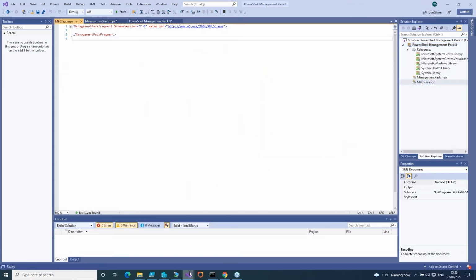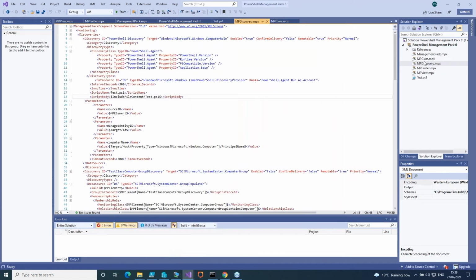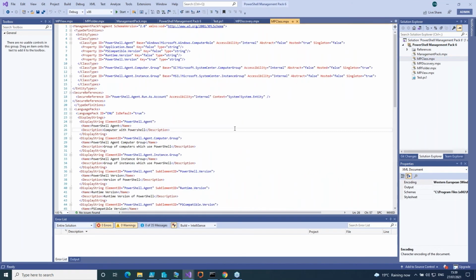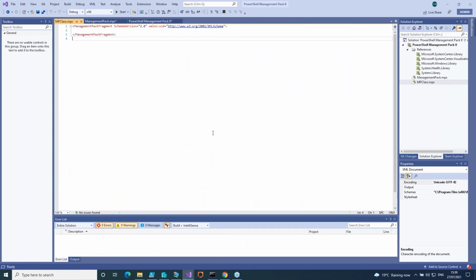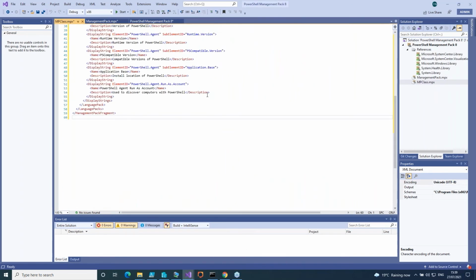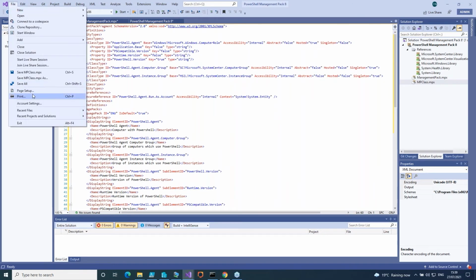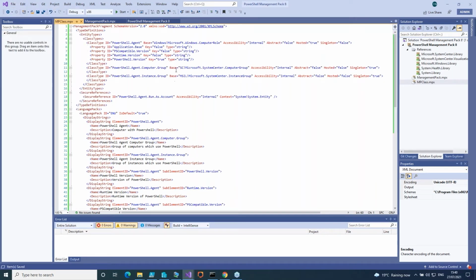Right, so that's the empty fragment here. So now I'm going to go into my MP fragment. I'm literally just going to copy everything here and paste everything here, and then this is pretty much the class structure already out of the way.